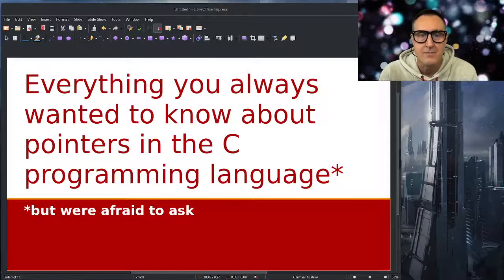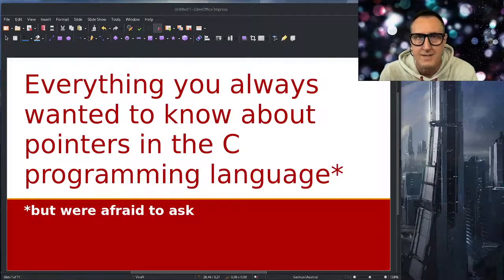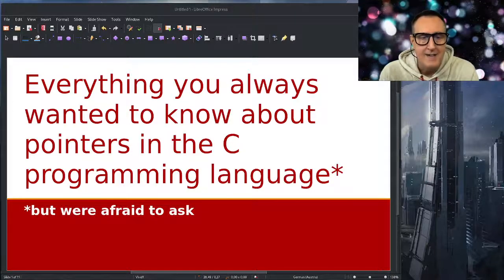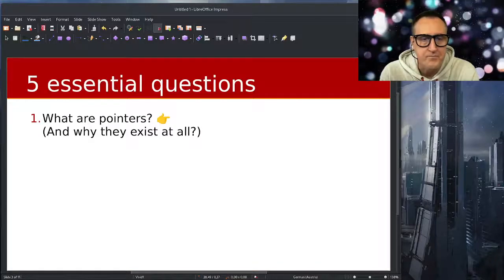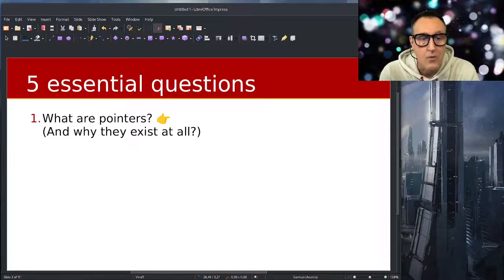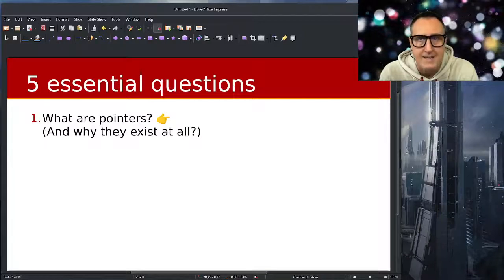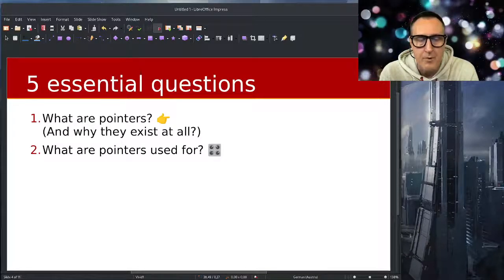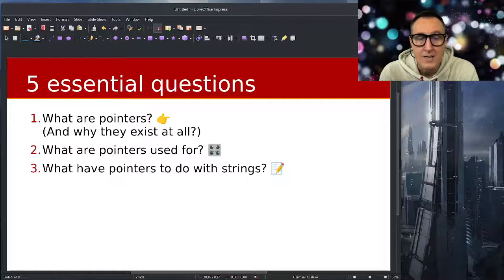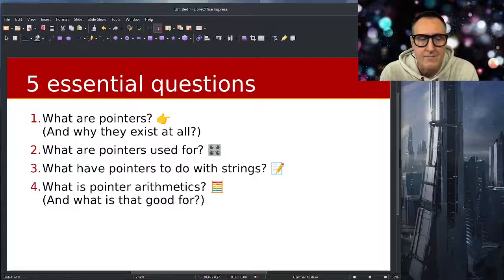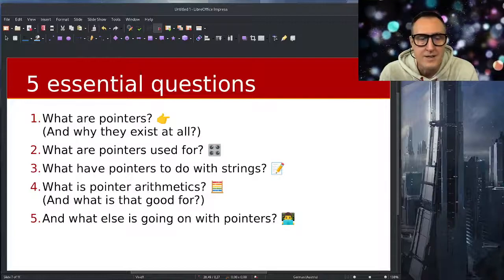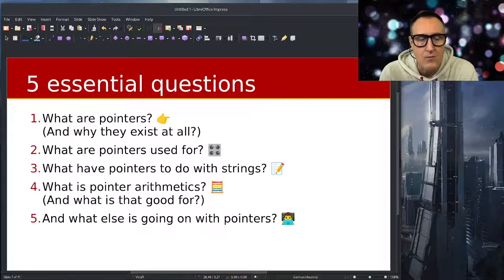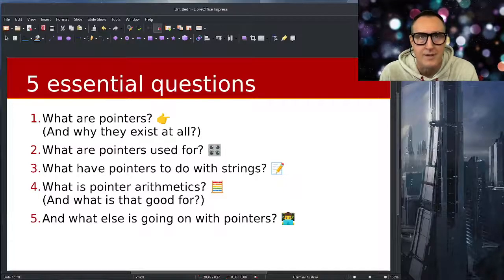There are 5 big questions to answer about pointers in the C programming language, and these 5 questions are essential. So, what are pointers and why do they exist at all? What are pointers used for? What have pointers to do with strings? What is pointer arithmetic and what is that good for? And eventually, what else is going on with pointers?